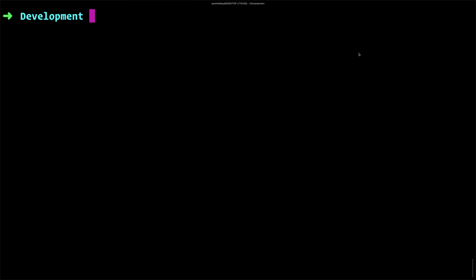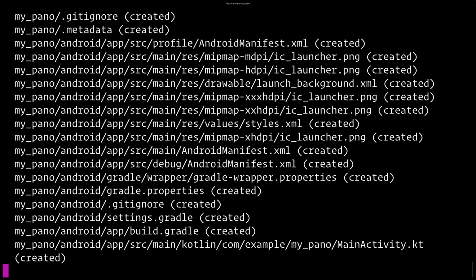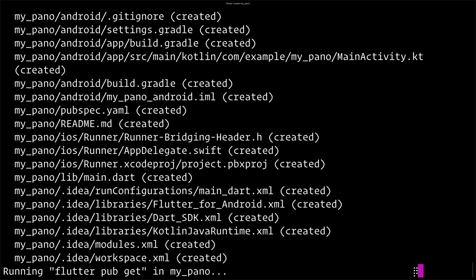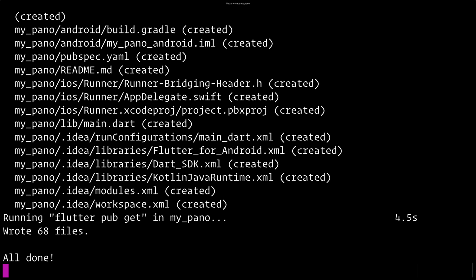For demonstration purposes, and in case you want to follow along, we'll start off with a new Flutter project by saying flutter create, and we'll call this my_panel. So we'll go ahead and create a brand new Flutter project. We can then cd into the directory and open up inside of VS Code.